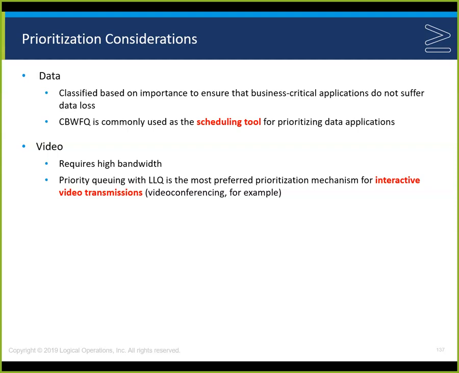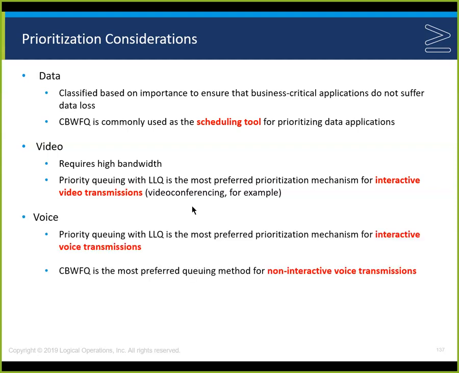Voice needs a certain amount. It needs reserved traffic. It needs to be smooth. Voice is going to be very small packets when we look at it. Priority queuing with LLQ, low latency queuing, is the preferred prioritization for interactive video transmission, video conferencing, for example, kind of the things that we are doing here. Voice priority queuing with LLQ is also the most preferred. We need low latency in both of these things. Class-based weighted fair queuing is the most preferred for non-interactive video transmission: the Netflix, the Amazon videos, the YouTube videos of the world.